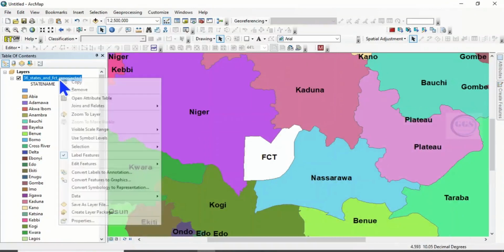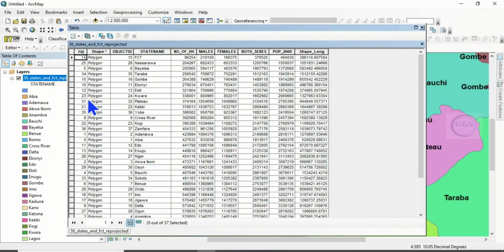So in ArcGIS, I have this data, and if I right click and open the attribute table, I can see the arrangement of the attributes in this table. For instance, if I look at this state name, they are arranged haphazardly, not in order. What if I want it to be arranged alphabetically or in ascending or descending order so that it can be easier for me to trace?